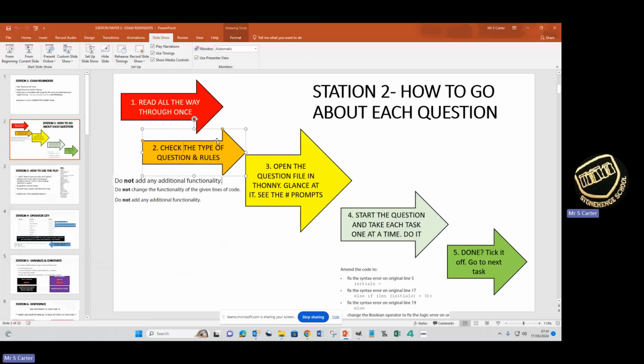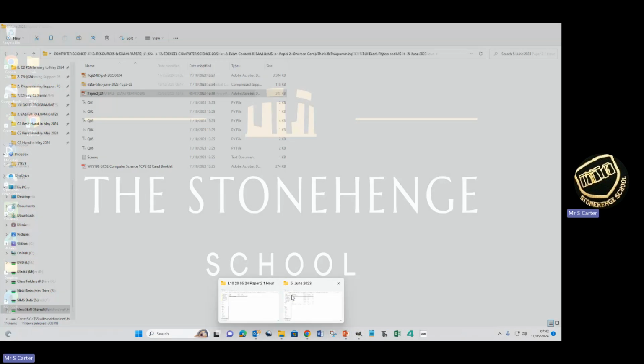Have that with you, okay? So also read the question, like where it says don't add any functionality, or amend the lines at the bottom, or whatever it is. Okay, then open the file in Sonnet and glance at what it says. So have a look. You understand the question roughly.